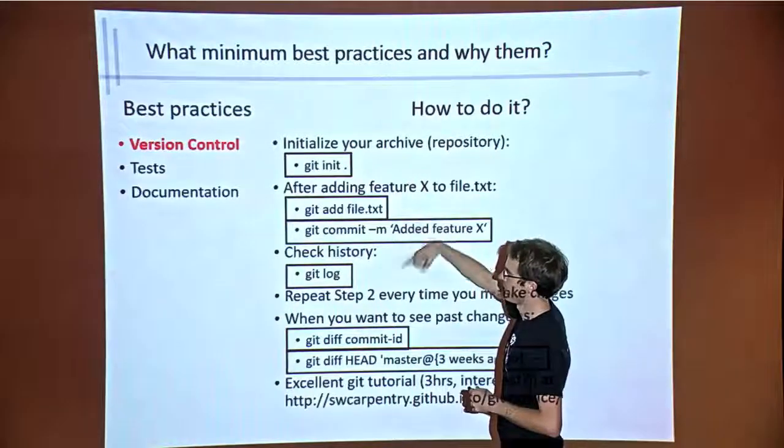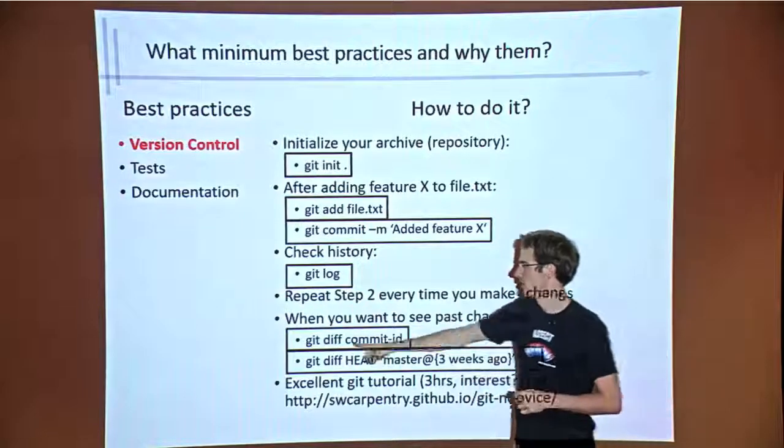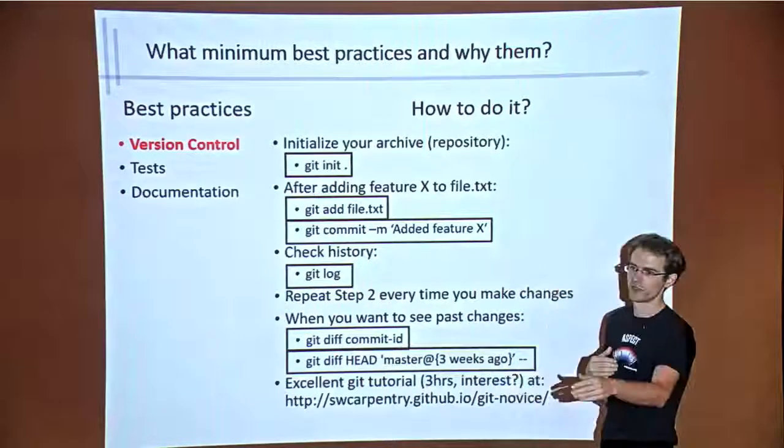You will repeat this every time you make changes. And when you want to see past changes, you can use these commands, git diff, to see what has changed since then.